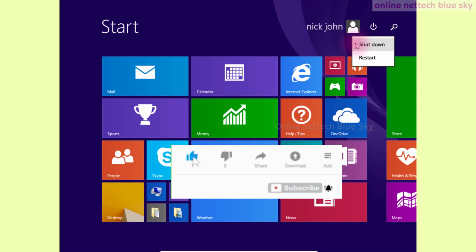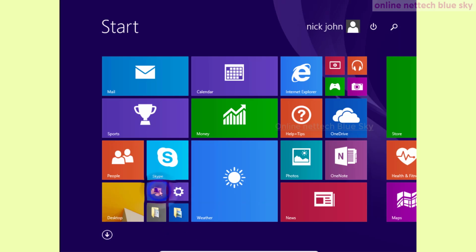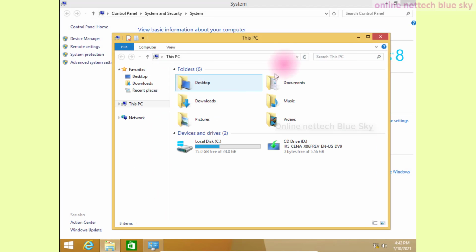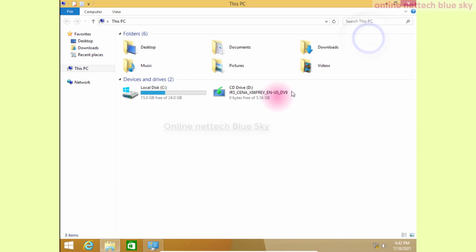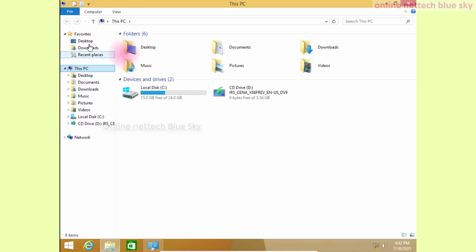You can see this is This PC. This is my bootable drive, my bootable pen drive. You can see the 3D drive here, and this PC file explorer. You can see the desktop. The second thing, very important, is to eject your pen drive, remove your pen drive and your CD DVD drive.